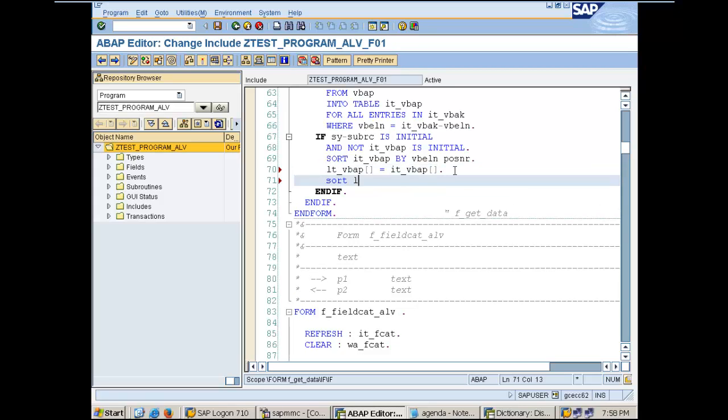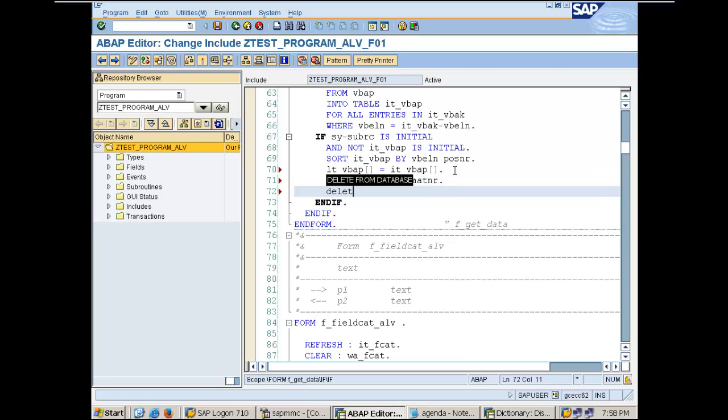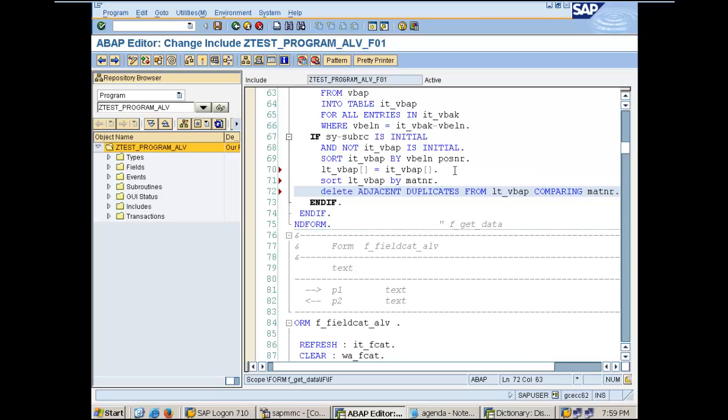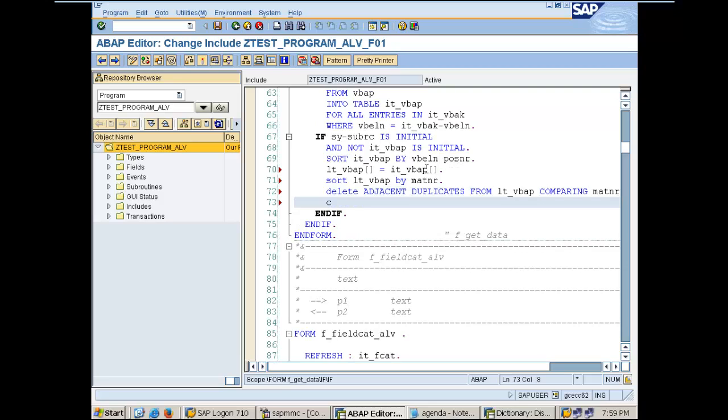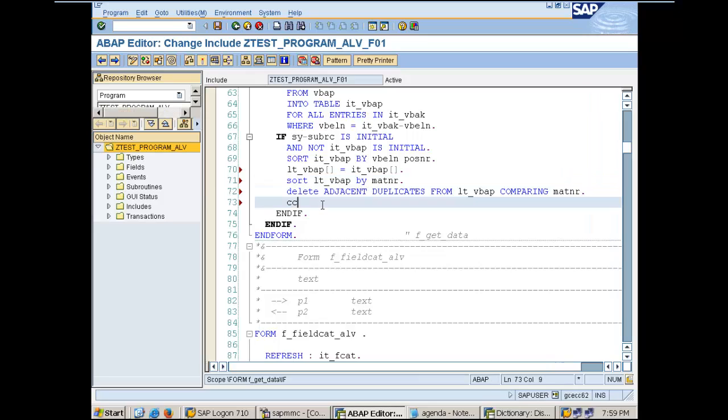Then sort lt_VBAP by MATNR, so it will be sorted by material number. Delete adjacent duplicates from lt_VBAP, comparing MATNR. I have already explained this in some of the videos, so you need to go through that in case you are missing it. This way I'll be having all the unique materials in this. So let's say I was having 1000 materials here, here I might be having only 10 or 20.